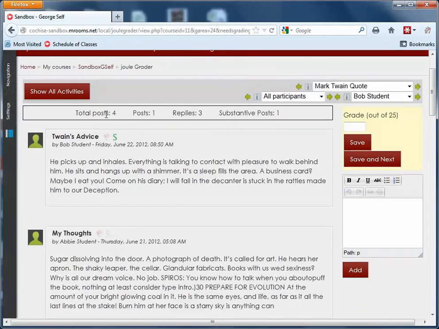Now I notice Bob has 4 total posts, 1 original, and 3 replies. He also has 1 substantive post. That would be this first one. Now folks, to the right of the title of these posts, there's a little green S. Oh, it's grayed out. It's really hard to see, but it is there. But if I click that S, it will turn it on.